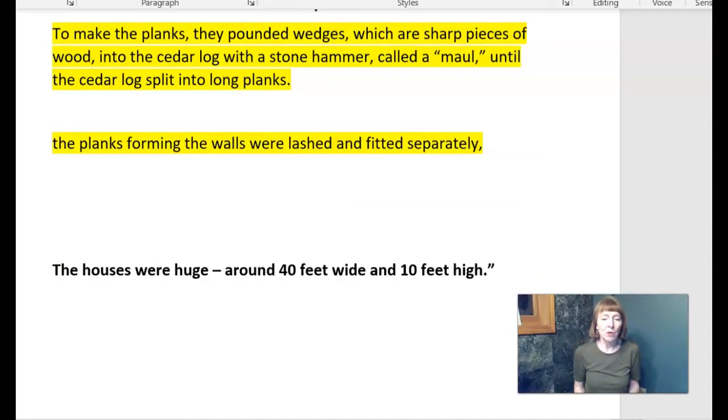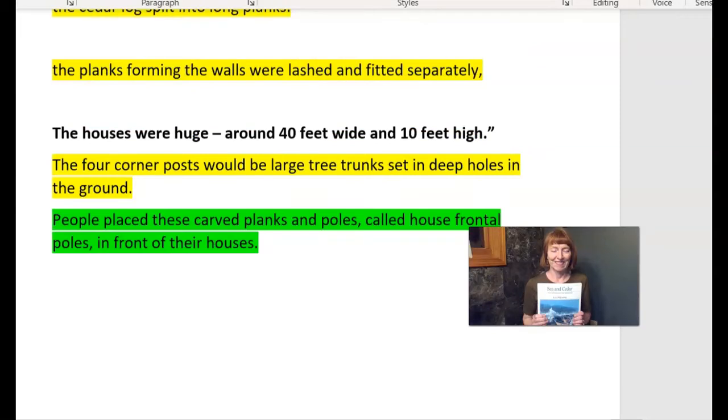Now we're going to look for bits of information that are related to the houses were huge, about 40 feet wide and 10 feet high. The first bit of related information came from Sea and Cedar. The four corner posts would be large tree trunks set in deep holes in the ground. The second piece of related information came from Nations of the Northwest Coast. People placed these carved planks and poles called house frontal poles in front of their houses.